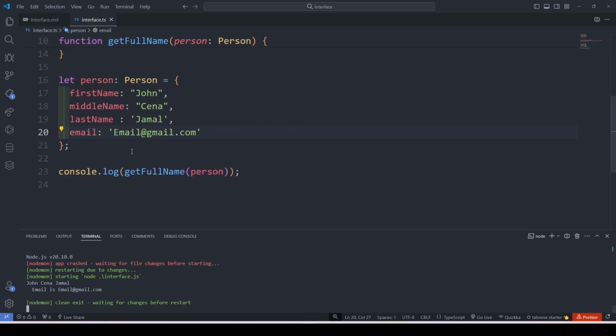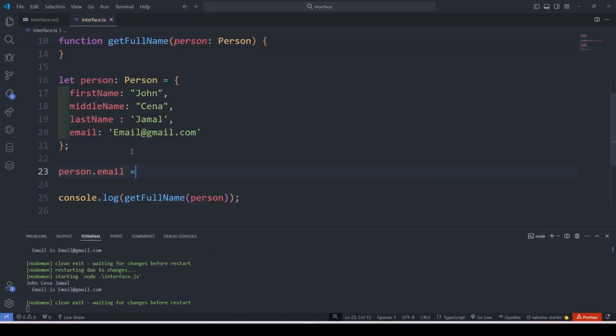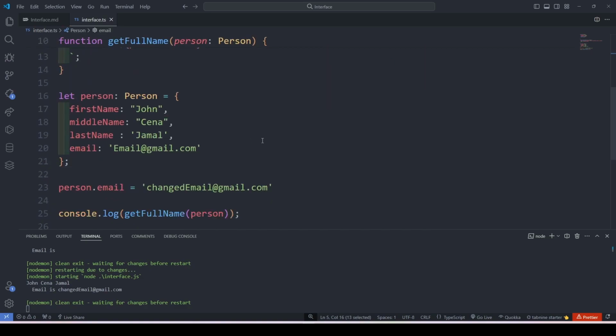Now, if I want to change this email, what are we going to do? I can just write person.email equals changedemail@gmail.com. Now let's see what happens. Now you see the email has changed to changedemail@gmail.com. But we don't want to change it. We want this thing to be static. People should not be allowed to change it.